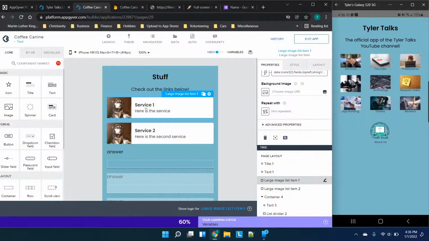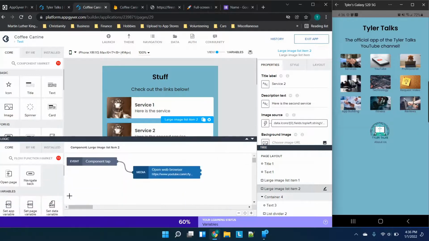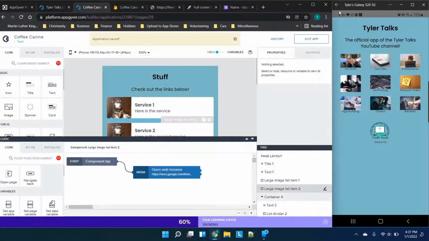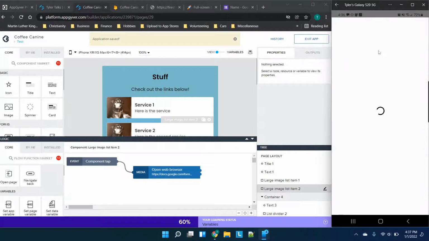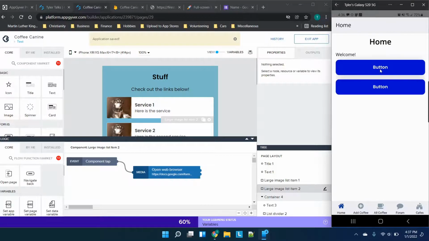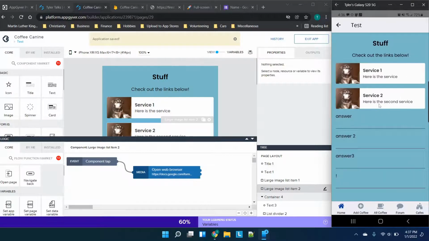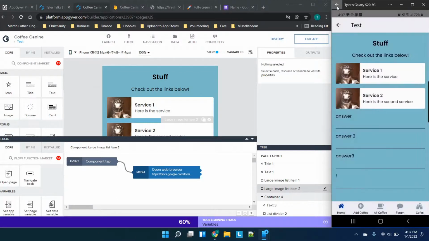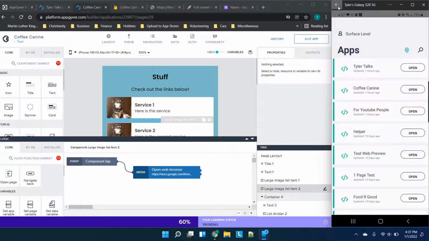So we're just going to have this one here, which is the one that opens up our web browser. We're just going to copy this functionality. So instead of it taking us to our YouTube channel, we're going to have it take us to this new form. So we will go back to the Coffee Canine app, and then we're going to click on button, which takes us to this test page. And now when we click on this, it takes us to this new form, the form that we just entered. So that's really as simple as it is for the web preview. It makes it a lot easier.